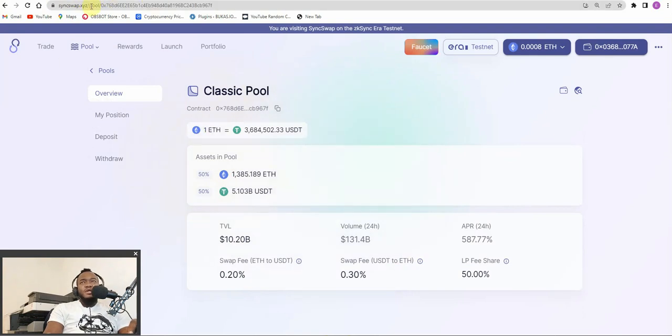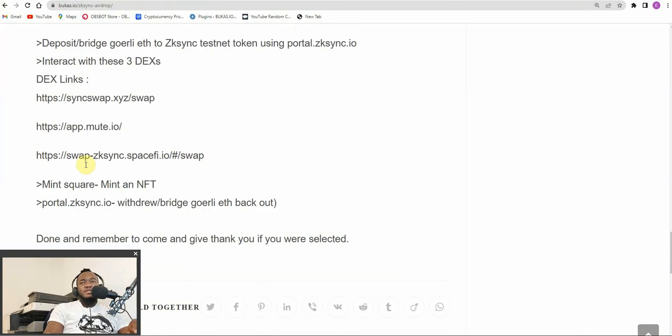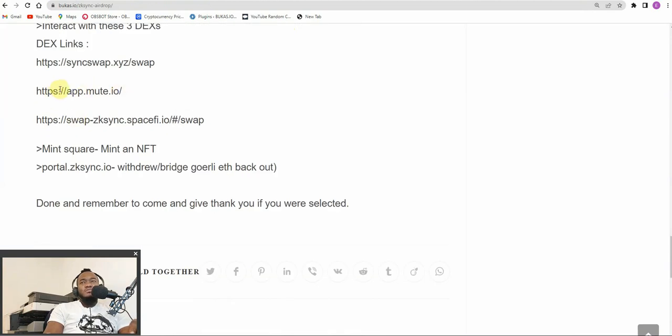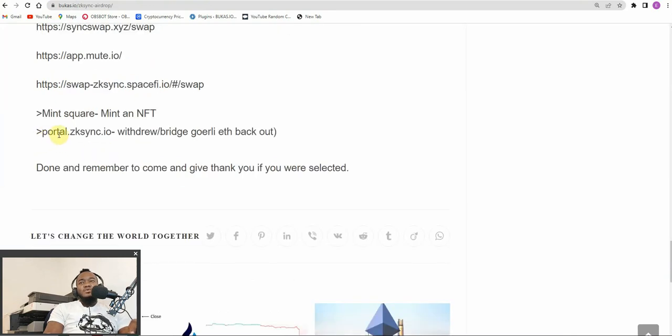After doing that, you come back to the website again, go to mute.io, switch from mainnet to testnet. Go to zkSync swap, switch from mainnet to testnet. Go to Mint Square, switch from mainnet to testnet. Go to portal.zksync.io, withdraw and bridge the ETH back. Those ETH that you put there, withdraw it back to normal test ETH and put it back in your account. Done. And also remember to come back and pay your tithe when you have gotten this airdrop.